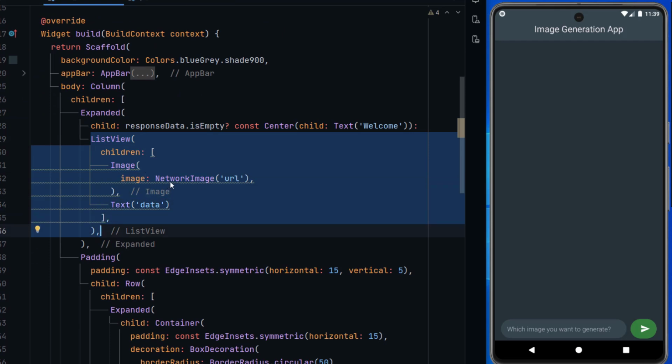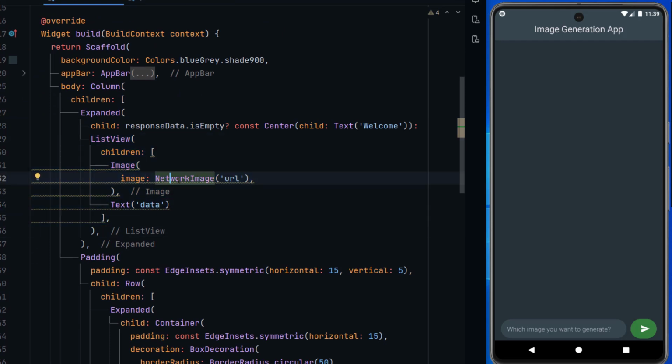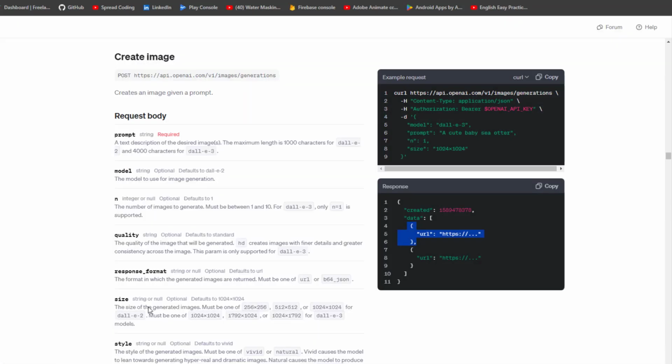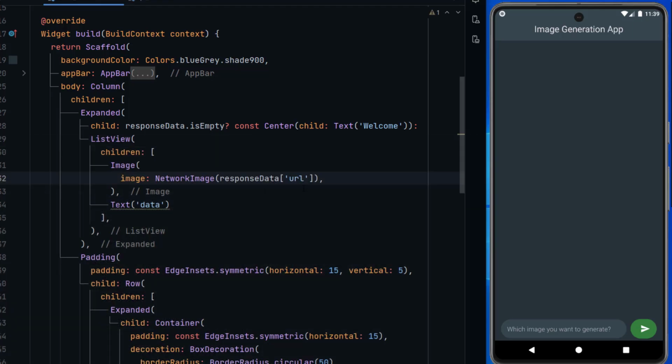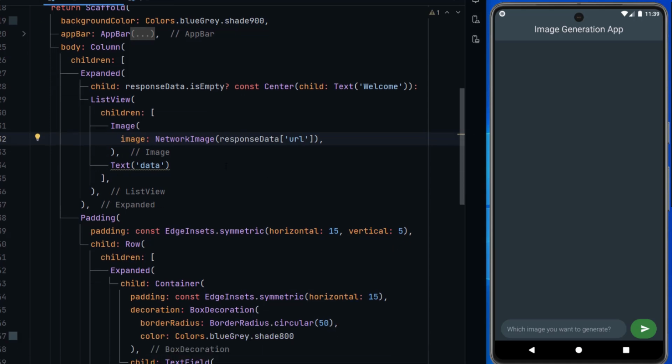And inside list view, here in network image we will update this value: response data URL. There is a URL, you can see it here. It will show the link of the generated image here, right? For now leave it the same as it is, right?